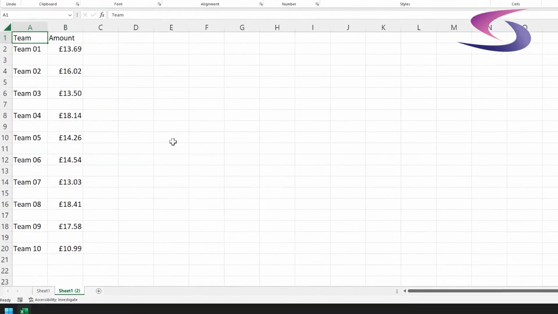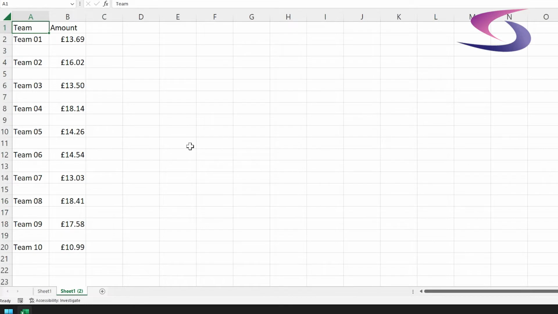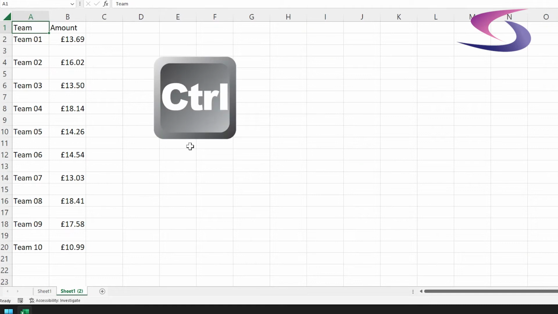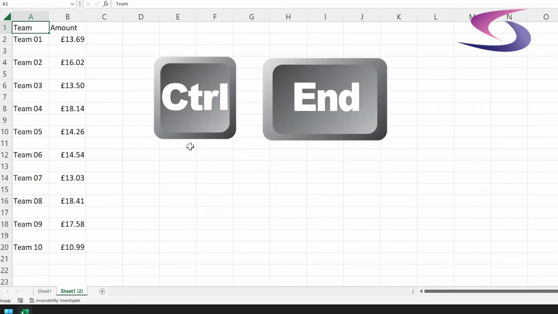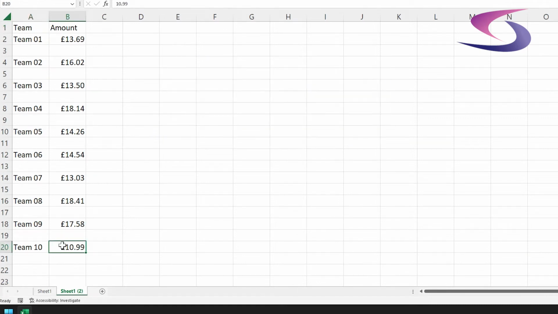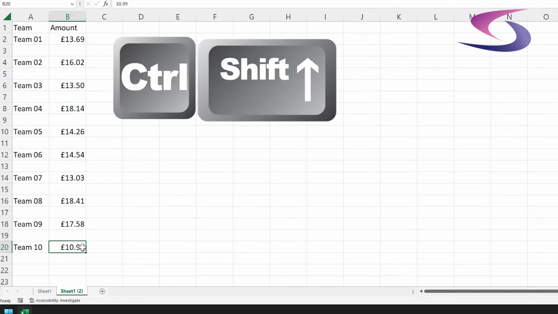Very simple. So I'm going to click anywhere in my data and I want to go to the end of my worksheet, or more particularly end of my entered data. So I'm going to hold down the control key on the keyboard and tap end, and there it's taking me to the last cell. I'm now holding down control, shift and pressing home, which makes sure that I've selected all the cells that I need to.